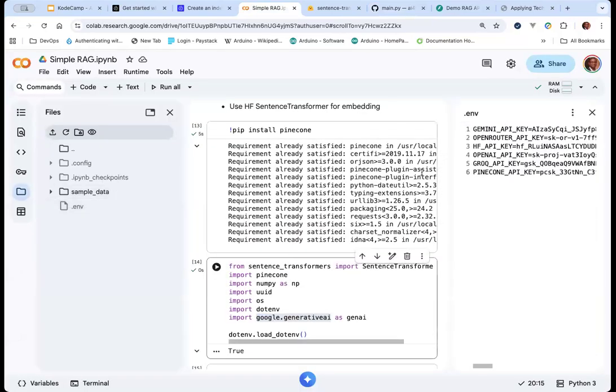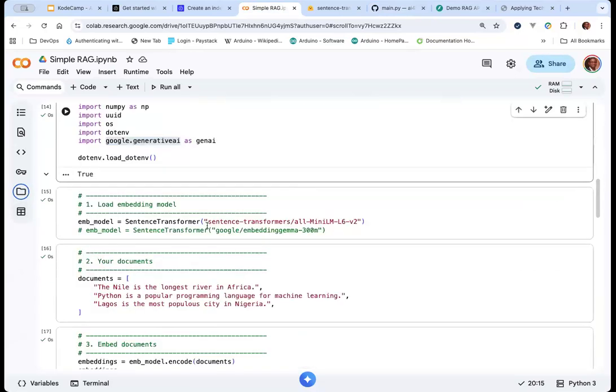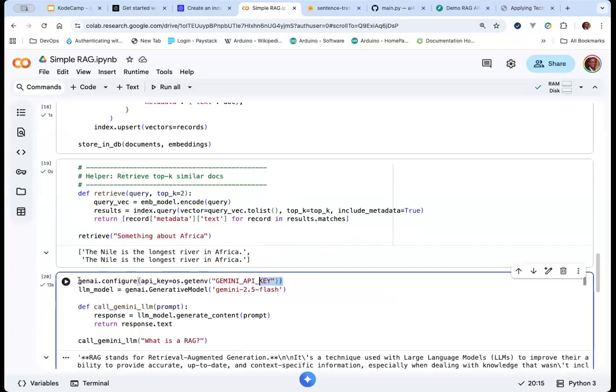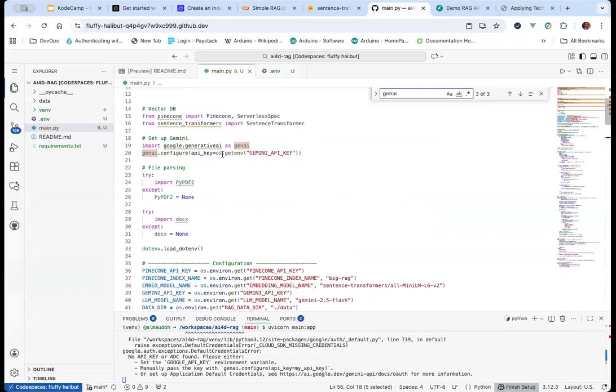Here, what did I use? I still use the Gemini API key. I think there is a misspelling somewhere. I need to configure this. Where I'm configuring it, right? Let me see where you created the variable. Yes, Jenny is what you wrote.